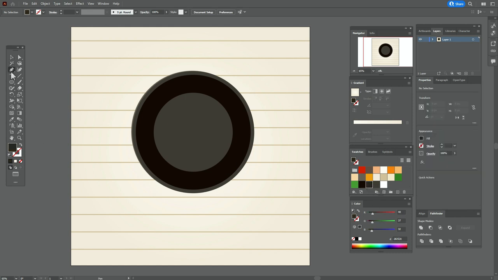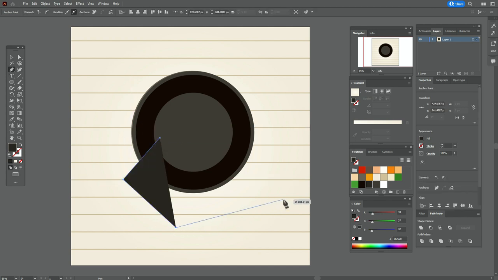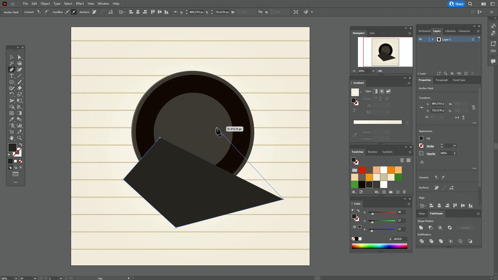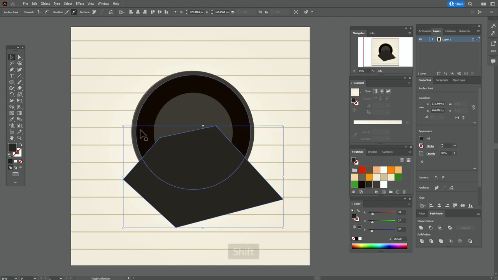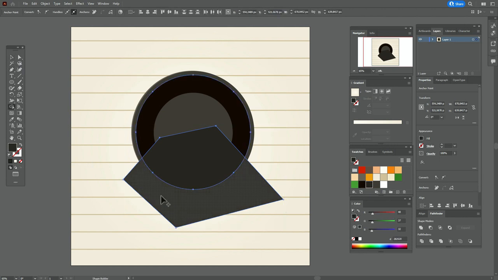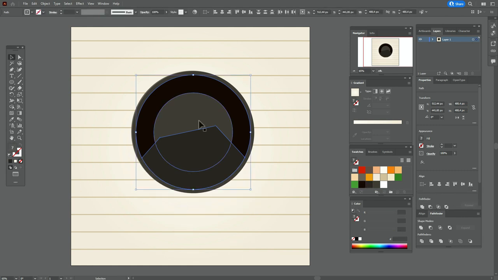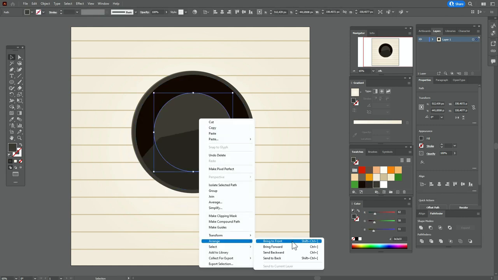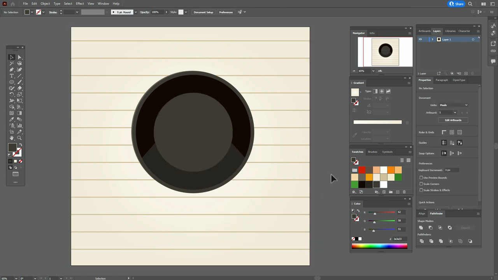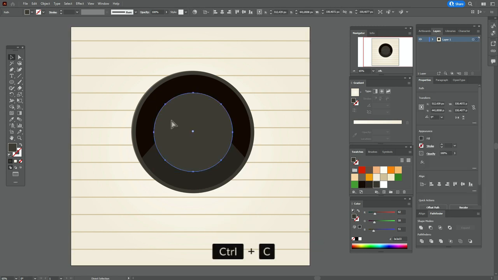Let's take this color and the pen tool and draw here that ugly shape. Okay, now select this shape and the ugly shape, hold Alt, take the shape builder tool and delete the unwanted part and send that ellipse to front. Copy and paste this ellipse twice, one of the copies move to the left a little like this.